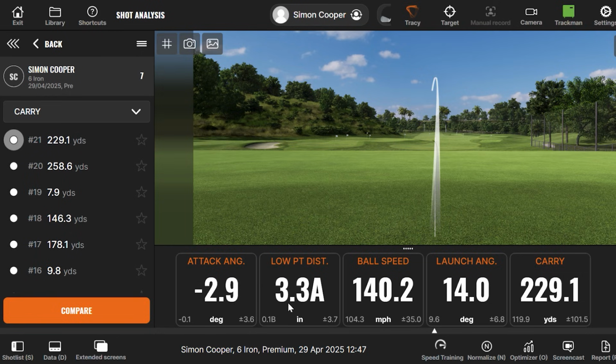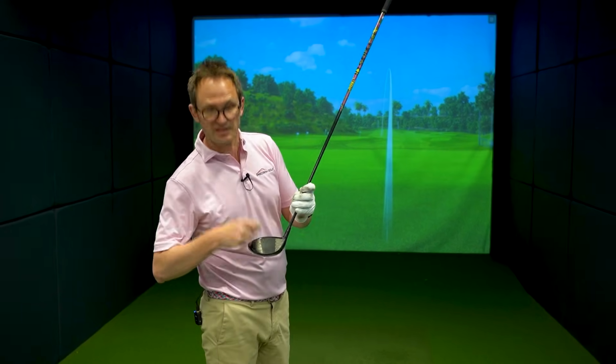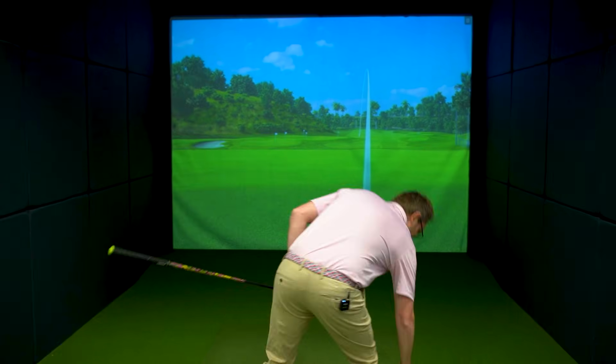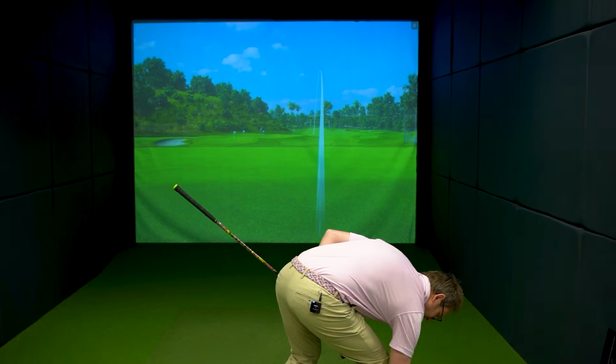I've skied it. That is actually one of the dangers of hitting down on it too much. That's 3 degrees down, and I've caught that right at the top of the face. So actually, I'm just going to tee this down a little bit. But with that, we've lost 15 miles an hour ball speed. Still going straight, but it's not very satisfying.